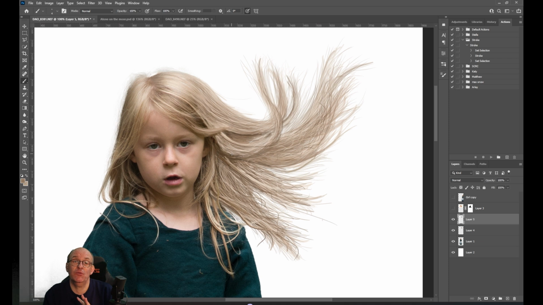One hour later. With this technique, at some point you have to decide to call it a day, because I could keep adding and adding to this and it probably would get better, but it could equally get worse. So I'm going to leave it at this stage, but there is one extra thing that will just help make it a little bit more believable.